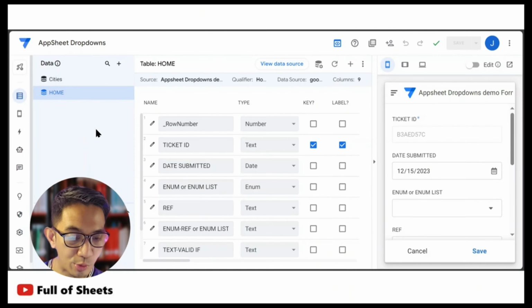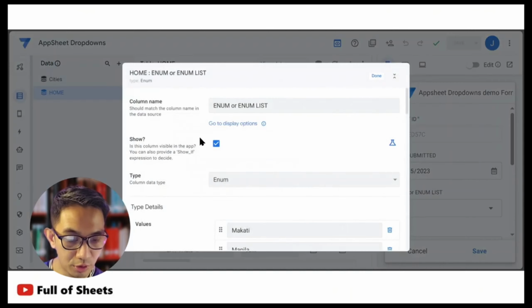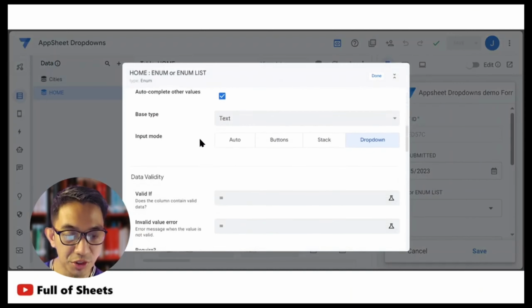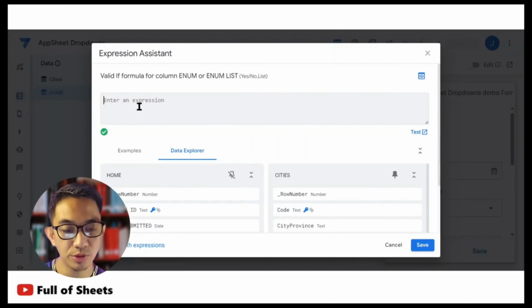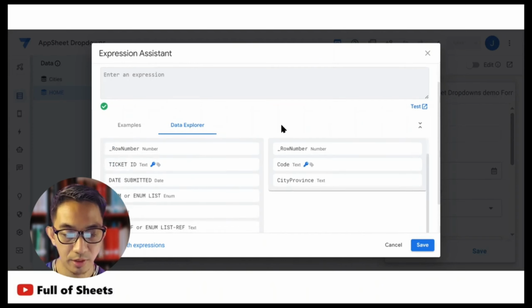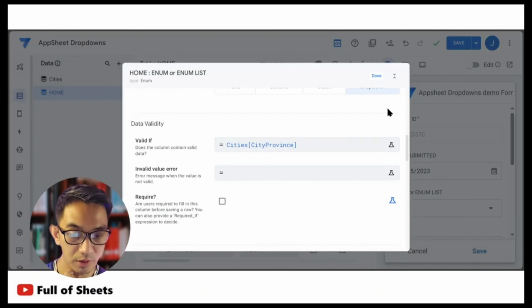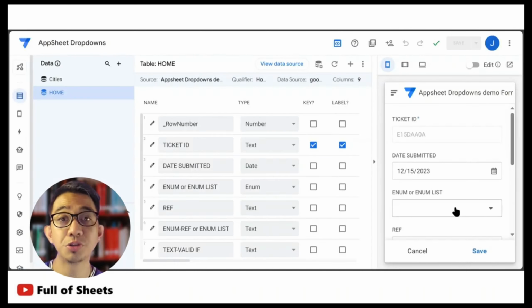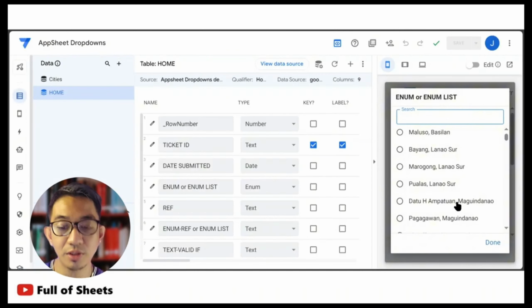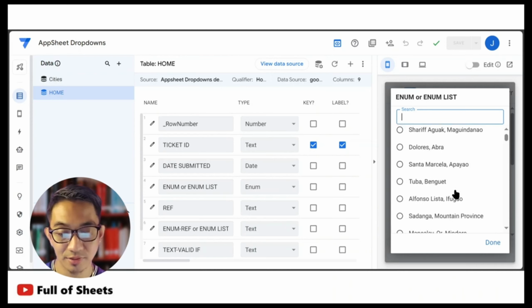And then in your enum column settings, scroll down to the data validity section and put a valid if expression that returns a list. Here we will use the Data Explorer and tell AppSheet to go to the cities table and get all the unique values from the column city province as the options for our drop-down. Save it, done, and sync. And you should see the different key cities from the Google Sheet already added as the drop-down options.